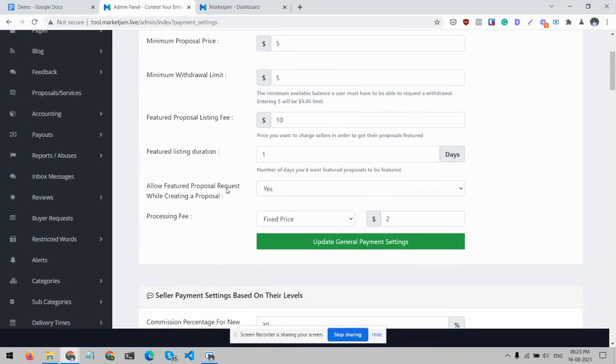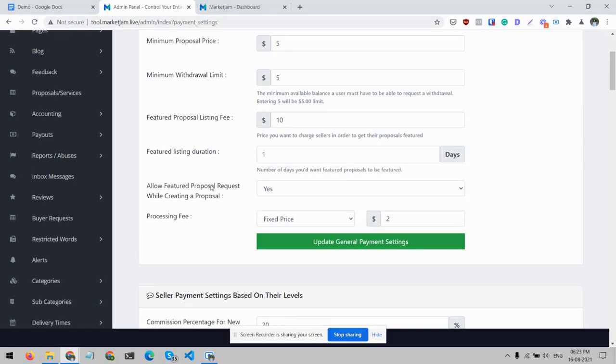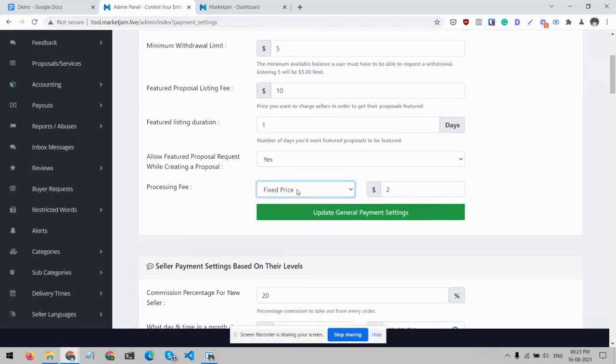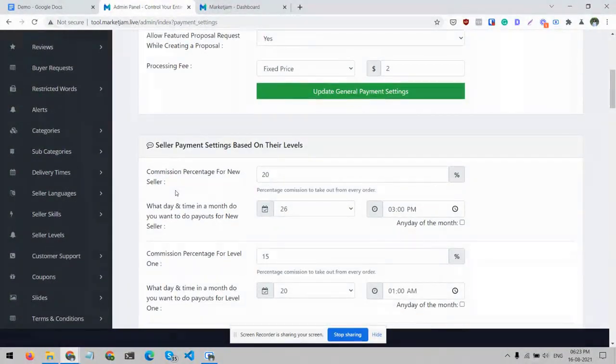Then you can allow featured proposal requests while creating a proposal. Do you want sellers to pick the option to show it as a featured request? Do you want them to enable this feature or not? And then the processing fees: you can set up processing fees for processing the proposal and everything. And you can set up payment settings based on the seller level.